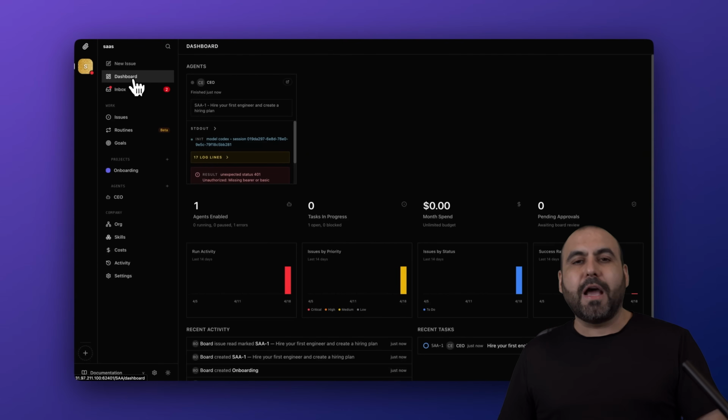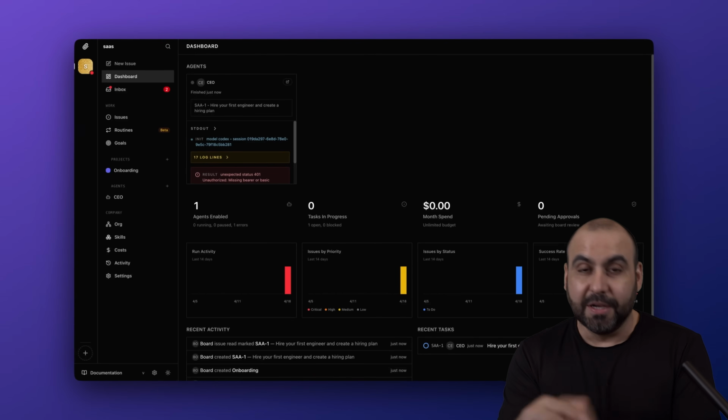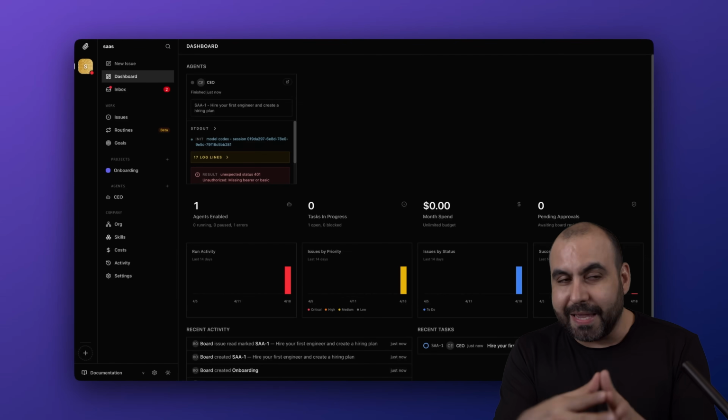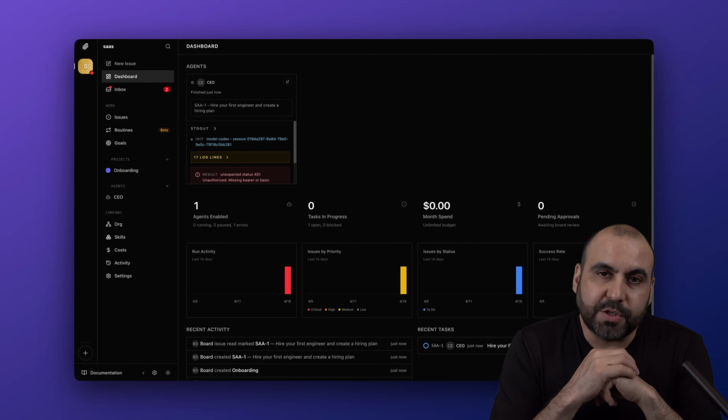So getting started right now with Paperclip with the one-click install on Hostinger is a fantastic option. So if you want to install Paperclip really quickly and without a hassle, this is a fantastic way to do so. Just use the Hostinger Docker.